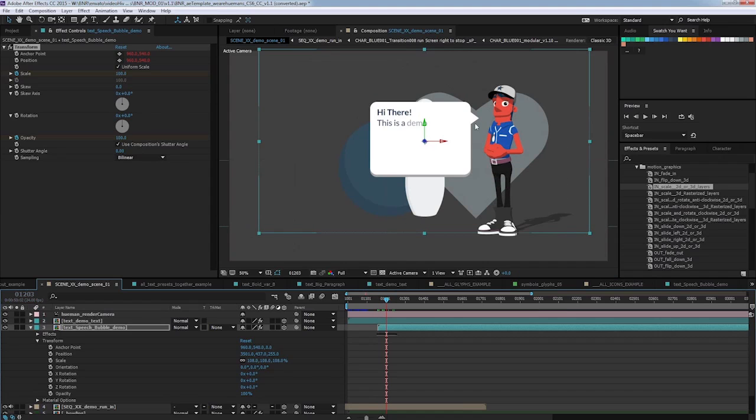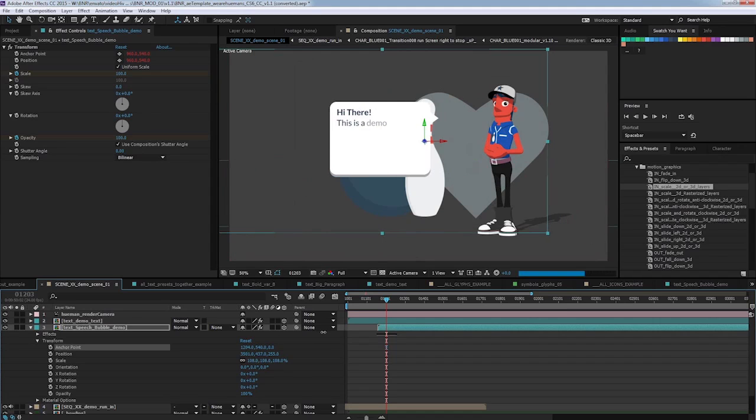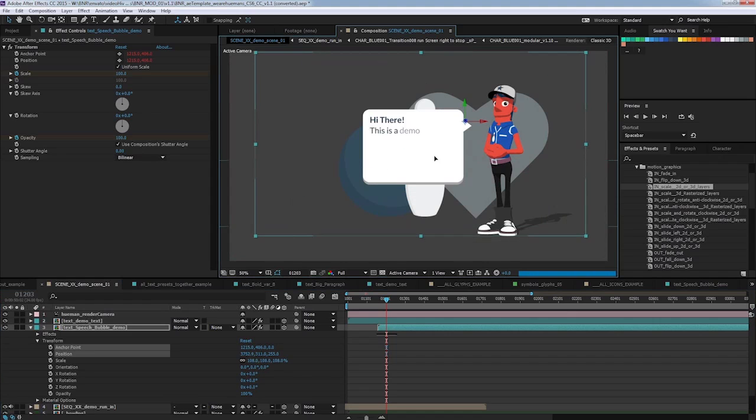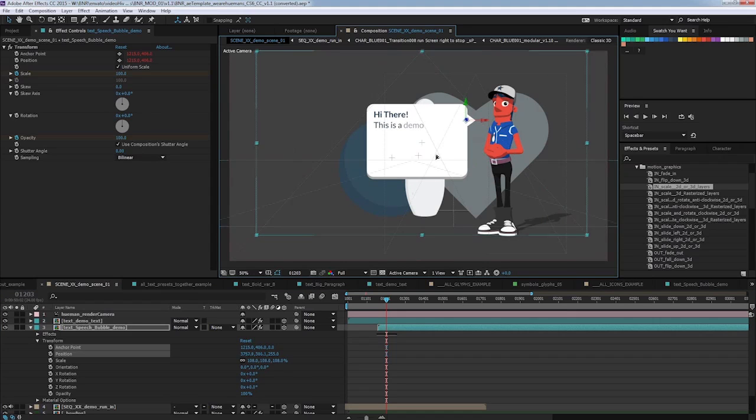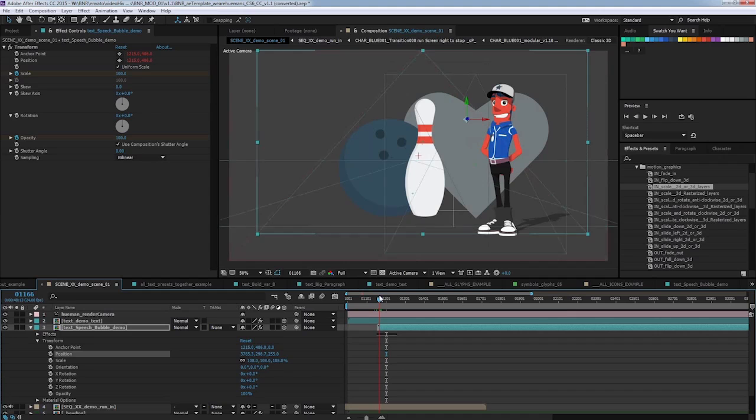And if we want to scale it in from this point here, what we can do is grab the anchor point and reposition it so that the anchor point sits on the speech bubble tail. So now when I scale it, it's scaling in from that side.